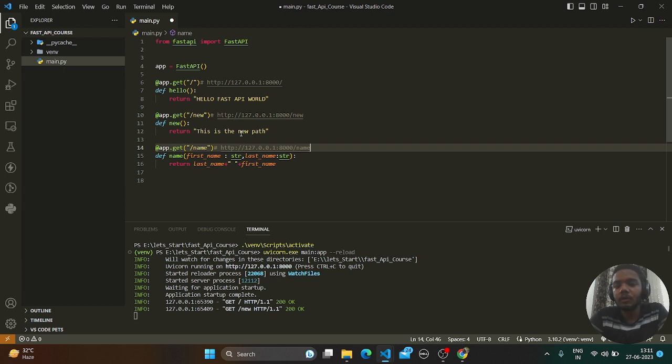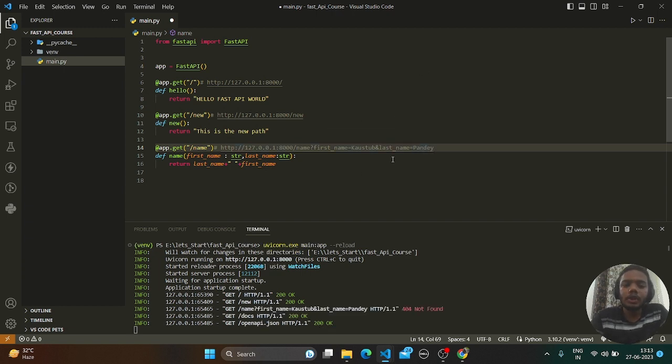Now after this, I need to give the values to these query parameters. A question mark. So my first argument is first name, and I should now define the value. This should be equal to Kostu. If my name is Kostu Pandey, it should return Pandey Kostu. Then I need to define another parameter, so I'll put an ampersand and then the second argument, which is last name. This should have the value Pandey. So this should be my URL.